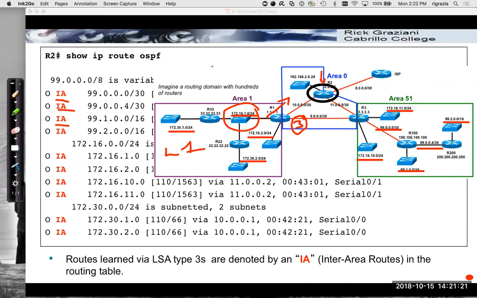And that's why, in this case, the ASBR sees it as an inter-area route, because it learned them via LSA 3s. And just another reminder, the good thing is if this network here goes down, all the routers in this area have to rerun the SPF algorithm, come up with a new tree and add the best paths to the routing table. What do these other routers like the ASBR do? They just remove it from the link state database and remove it from the routing table. That's all I need to do. That's the advantage of an LSA 3.